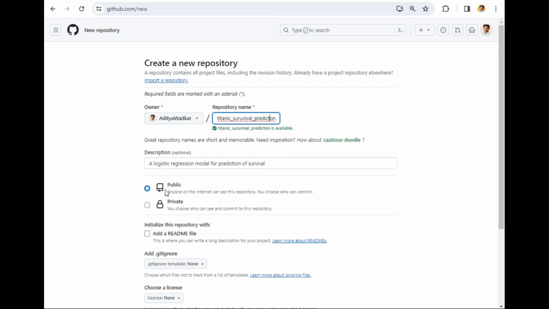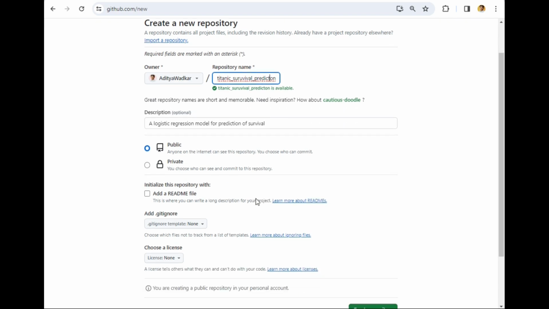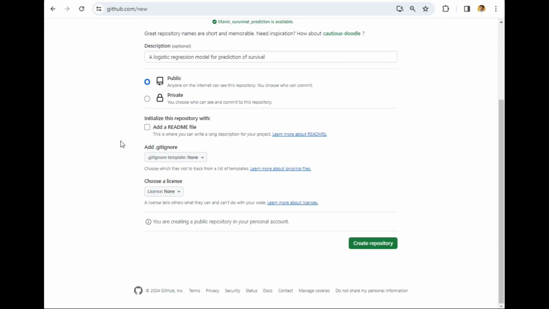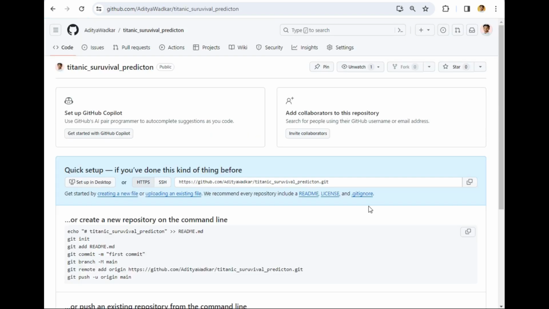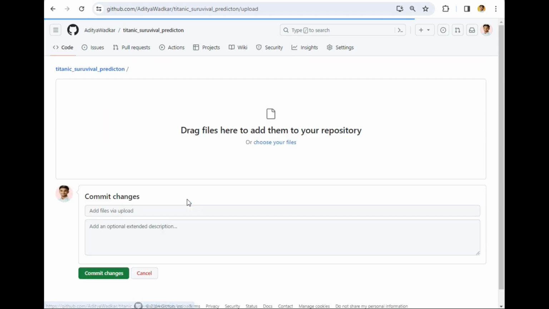I hope it's correct. Now I have initialized the repository as public. If you wish, you can click on add a README file, or there is no need also. Now let's click on create repository. So the repository is created in front of you. Now you want to upload existing files. So simply click on upload an existing file.